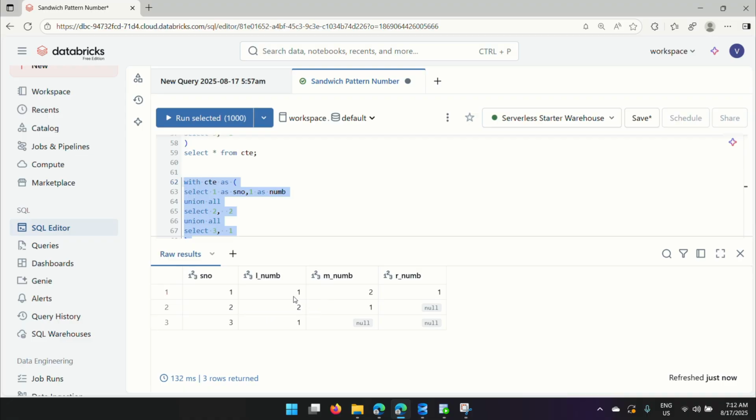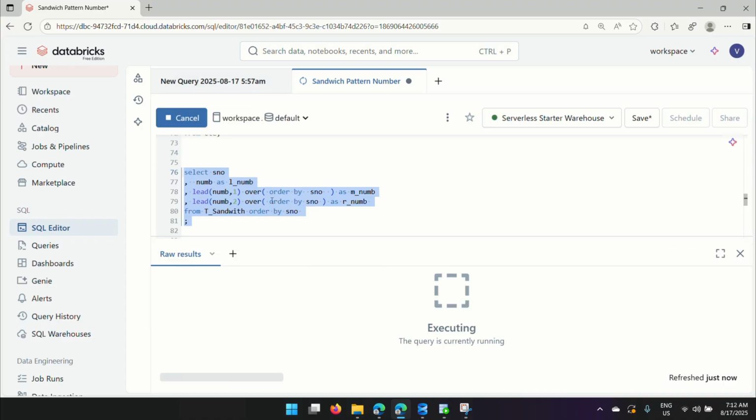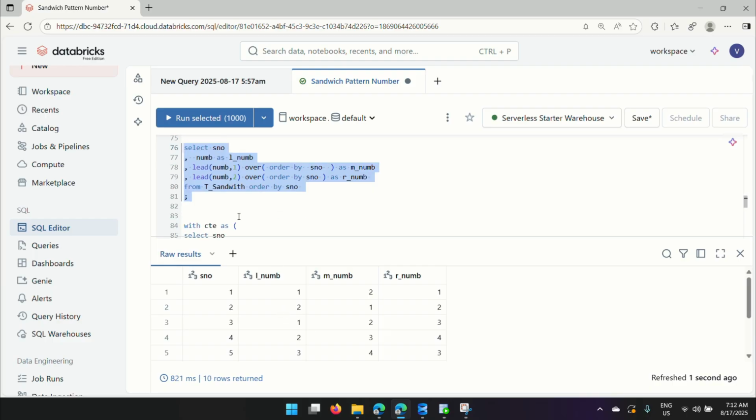Out of this, what is the sandwich pattern number? This is it, and we need to ignore these 2 rows. Okay, now what I'm going to do, let me use our original table. Here we have 10 rows, so I am applying the lead function, and we are going to get the 10 rows. Out of 10 rows, what are the sandwich pattern numbers?